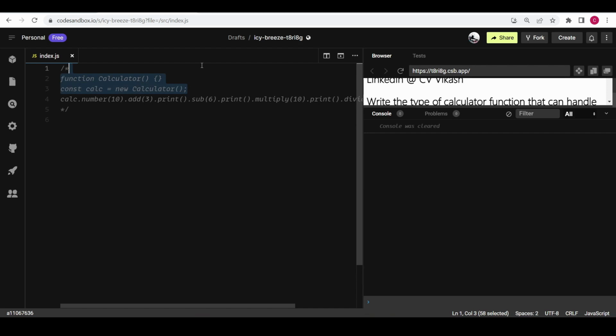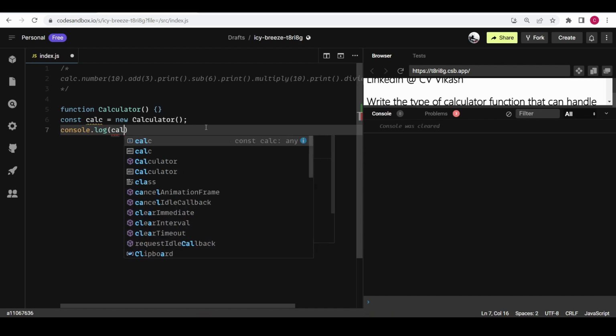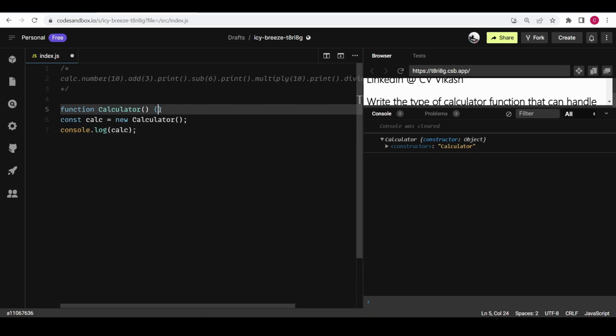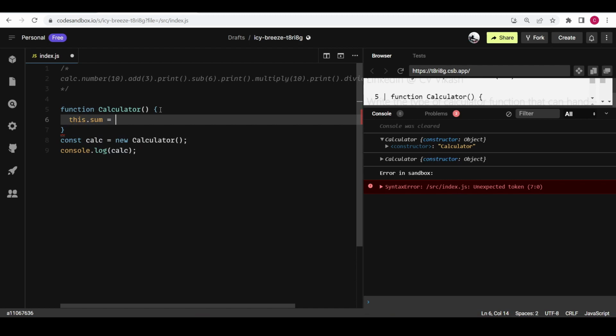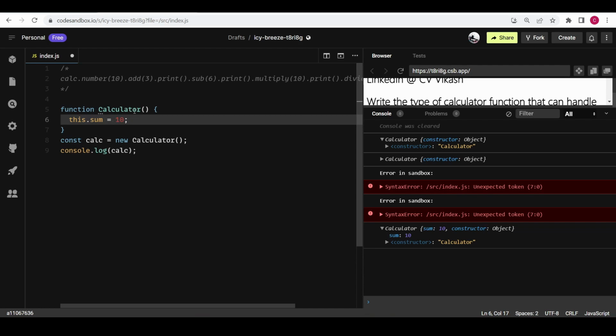So I'm going to move this commented section outside, okay? And as we know, we have a function. If we call the new keyword on top of this function, it is going to create a new instance of this function, right? So if we console calc, it is going to give an empty object, okay? And we can add properties to this function by using this.sum = 10, okay? Now under this object we have one property which is sum, which has value 10. So we can add any kind of properties here, right?